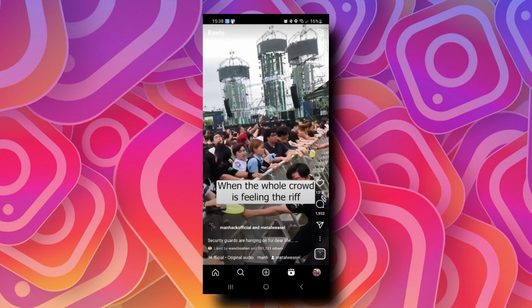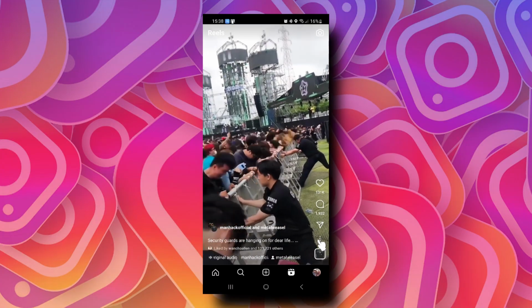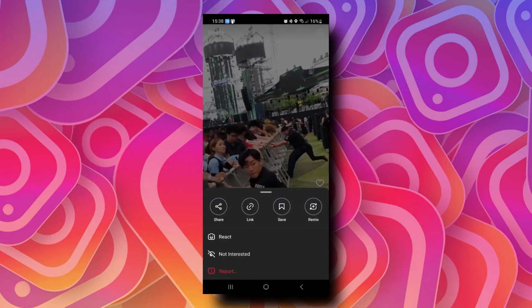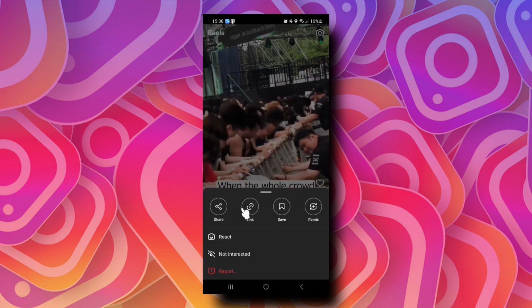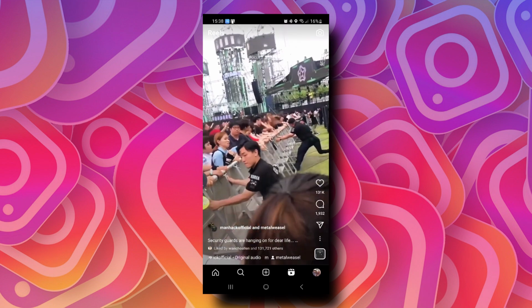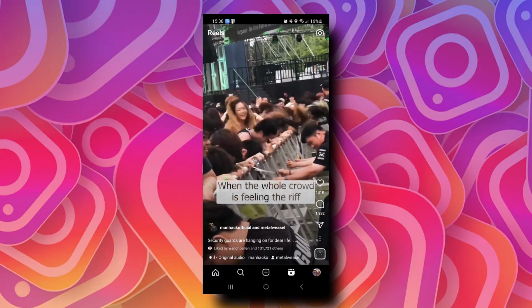Now in here, let's tap on the three dots over here. So here, as we can see, we have an option to share. We have the option to copy the link, to save, or to remix. Now, there are a few videos that don't have this option.